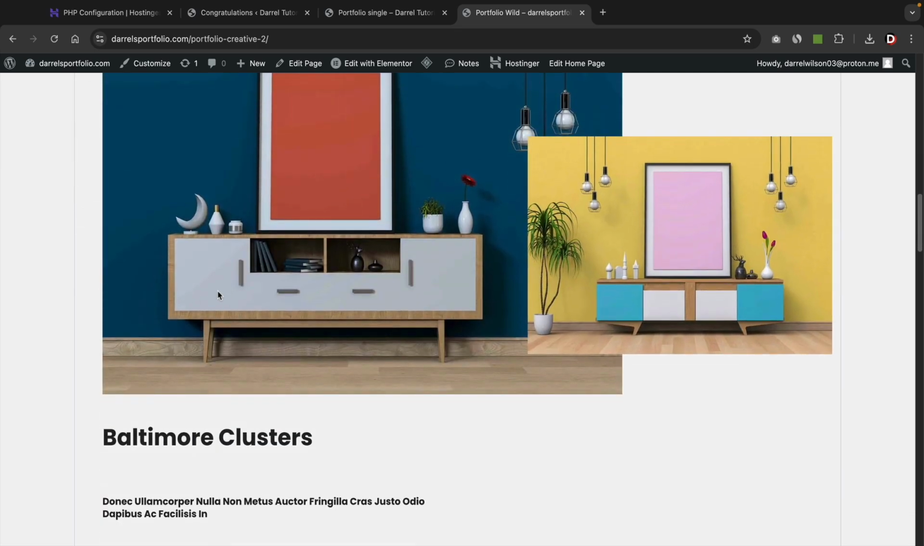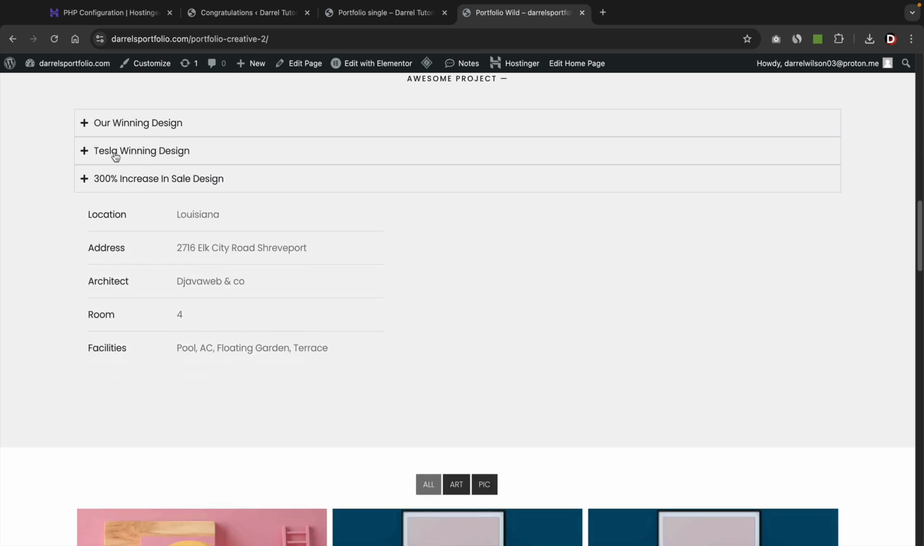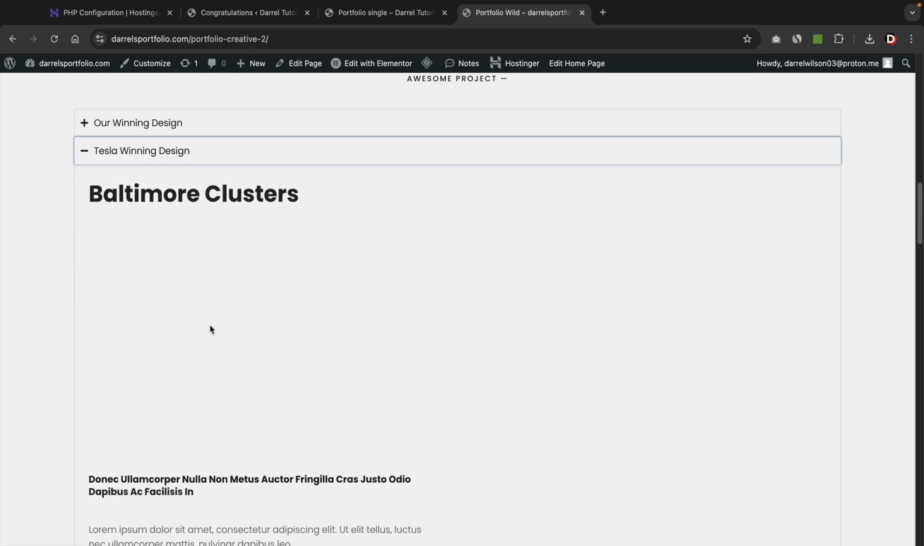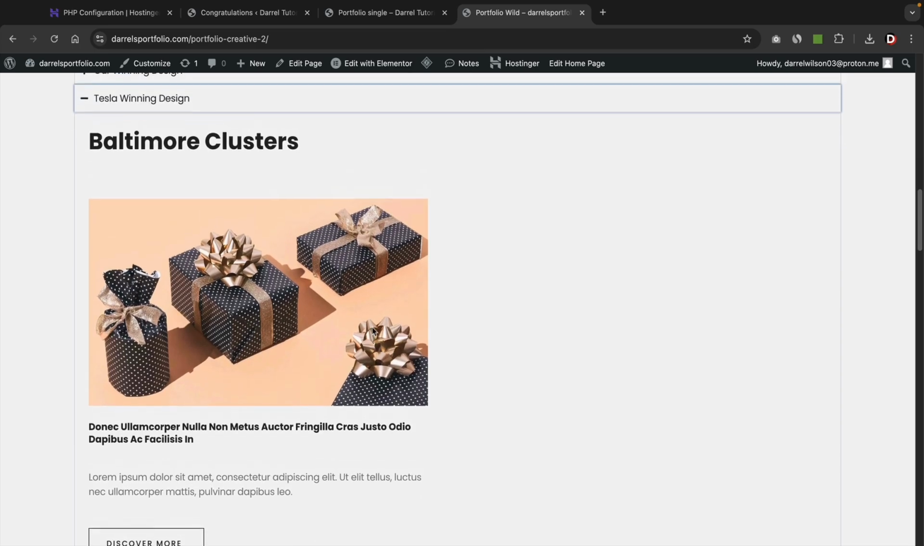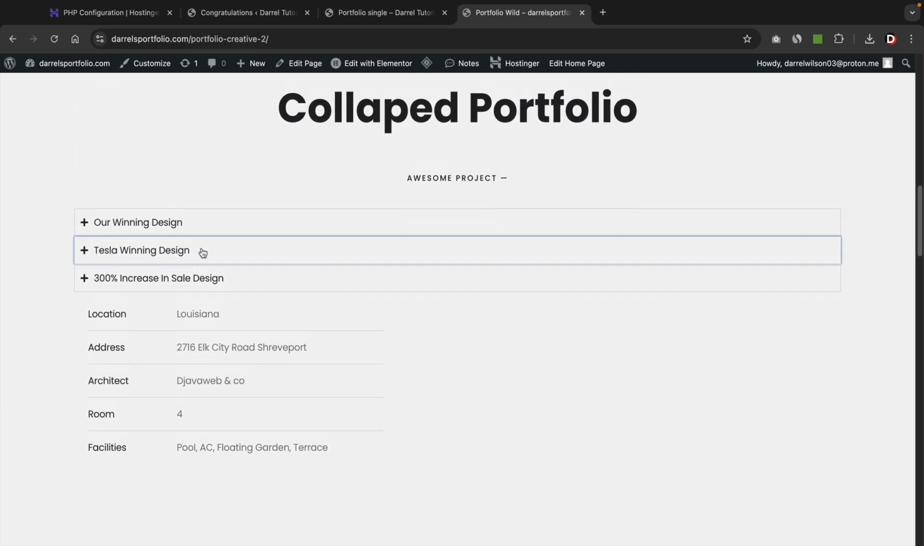So they can get a quick glimpse of your project, and if they want to close it, they can close it. And then here they can open up a new one, and they can get an idea of your second project. So this is another style approach. I thought maybe you would like that. It might work for some people, it might not, but it's up to you.